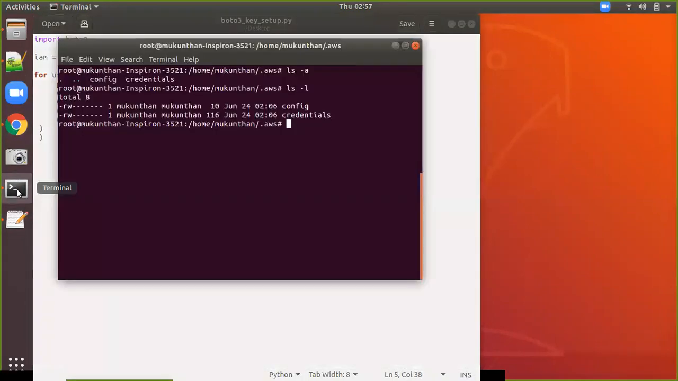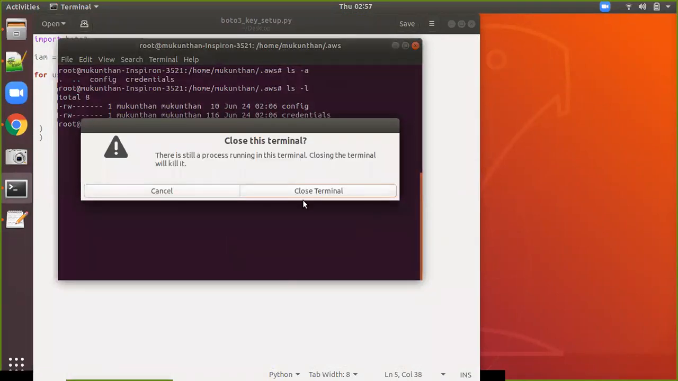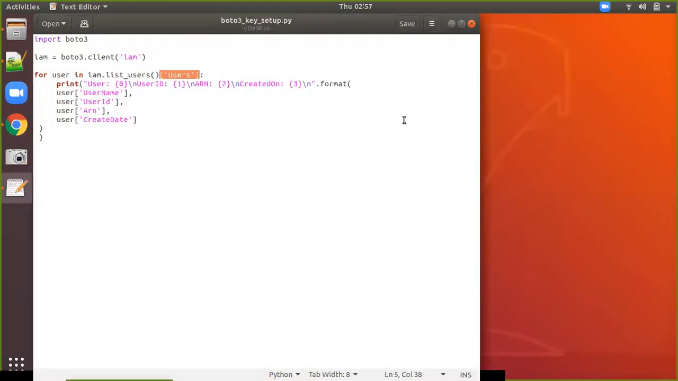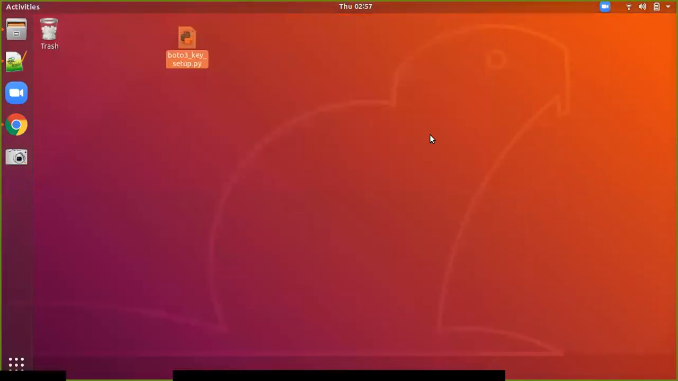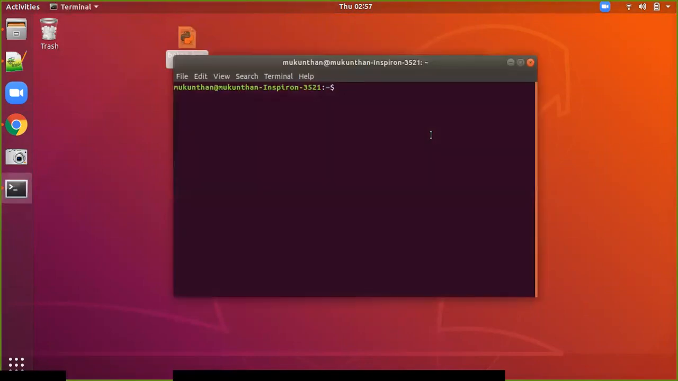Just I will go to the same command terminal. I will close this. This is the root terminal, right? So I will close this, and this also I will close. I'm opening the terminal here. Okay, cd desktop. Okay, python, that file boto3 key setup.